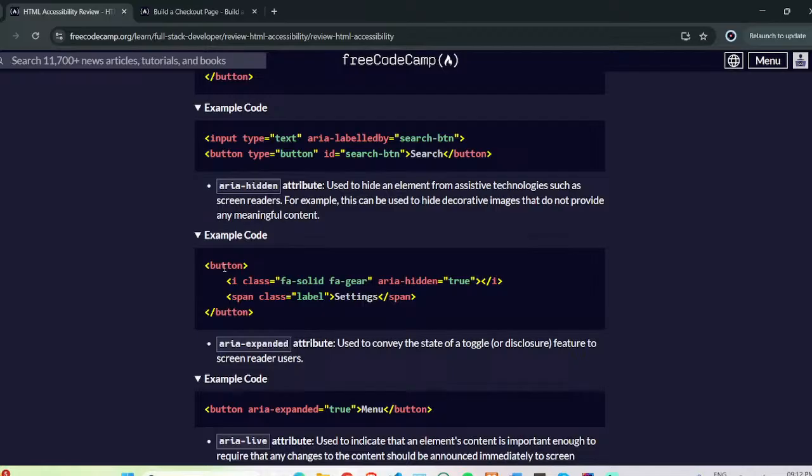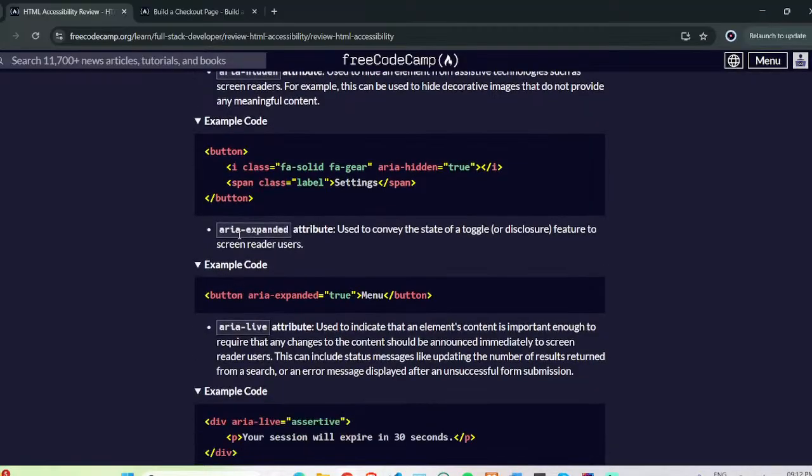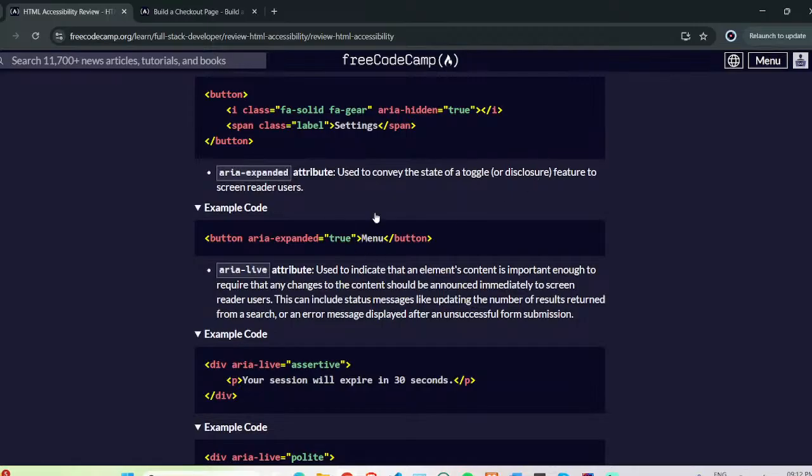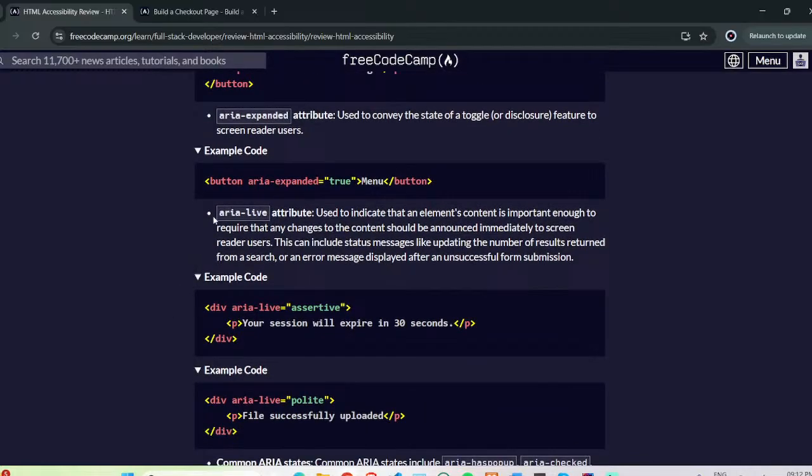For example, here there is a button, inside the button there is a class here, and aria-hidden is true, so this means that this button will be hidden. The aria-expanded attribute conveys the state of the toggle or disclosure feature. If it is true, then it is expanded, and if it is false, then it is not expanded.